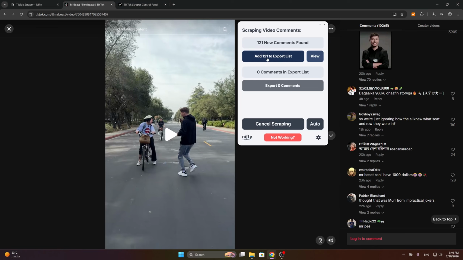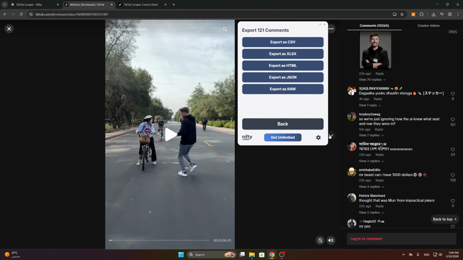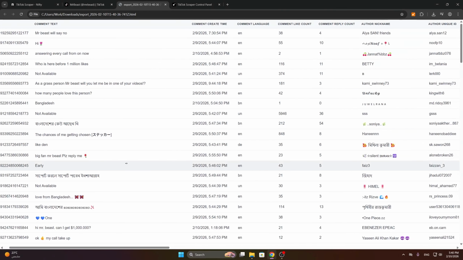Now to export this, press add to export list. Then press export. You can export it in many different ways. I will export as HTML. After exporting, here is all the data we extracted.